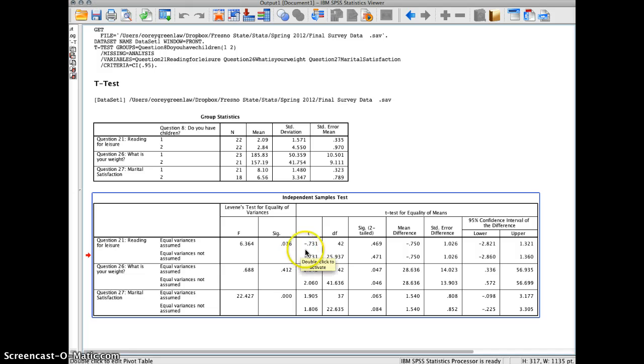So for reading for leisure, my t is negative 0.731. We know that if it's not 2 or more, pretty much, it's not going to be significant. 42 degrees of freedom, I can see that my significance equals 0.469. It's too big. It needs to be less than 0.05.